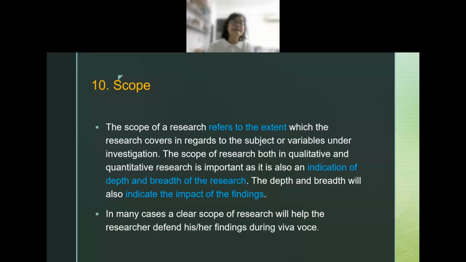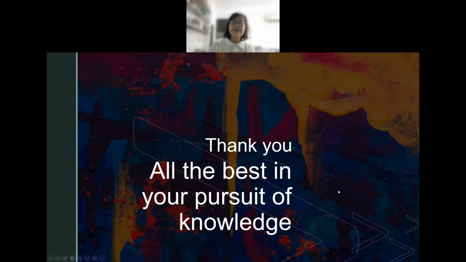In many cases, a clear scope will help you defend your findings during your viva voce. That is all for this part of my session.